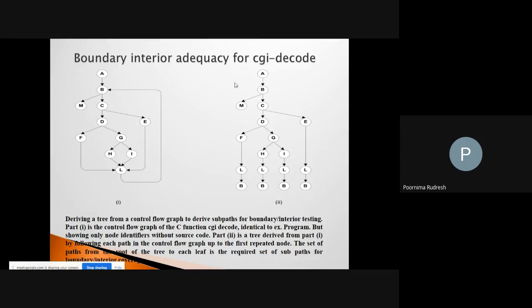So here, it is the constructed tree which covers all the leaf nodes starting from the root node. See here, the root node is A, and then we have B. From B, only M exists. So that is one path: A to B, B to M is one path.